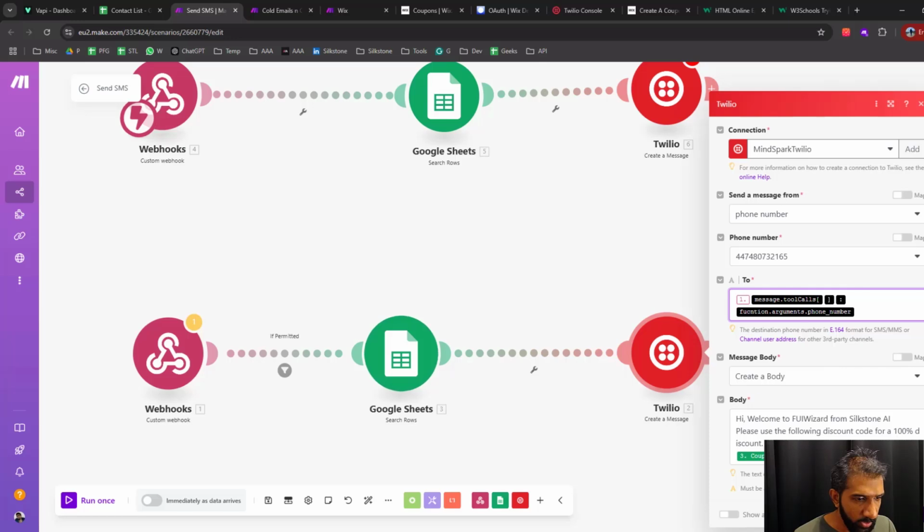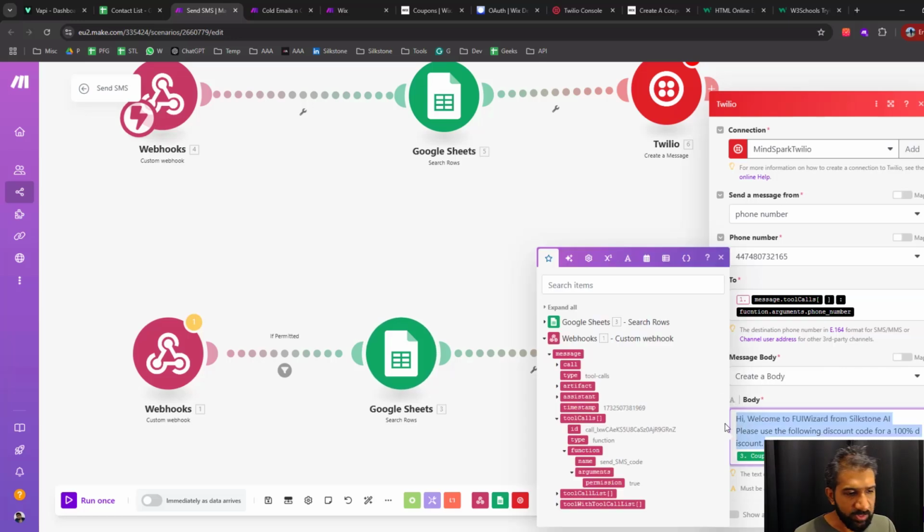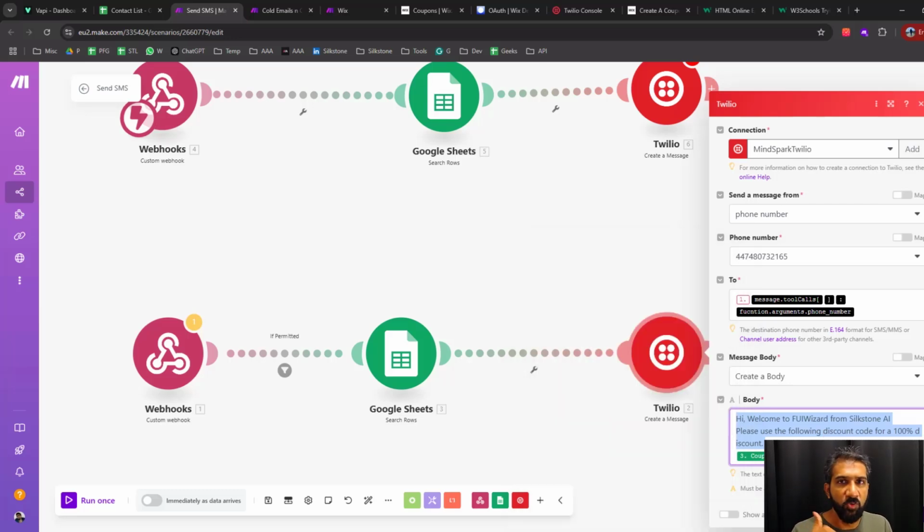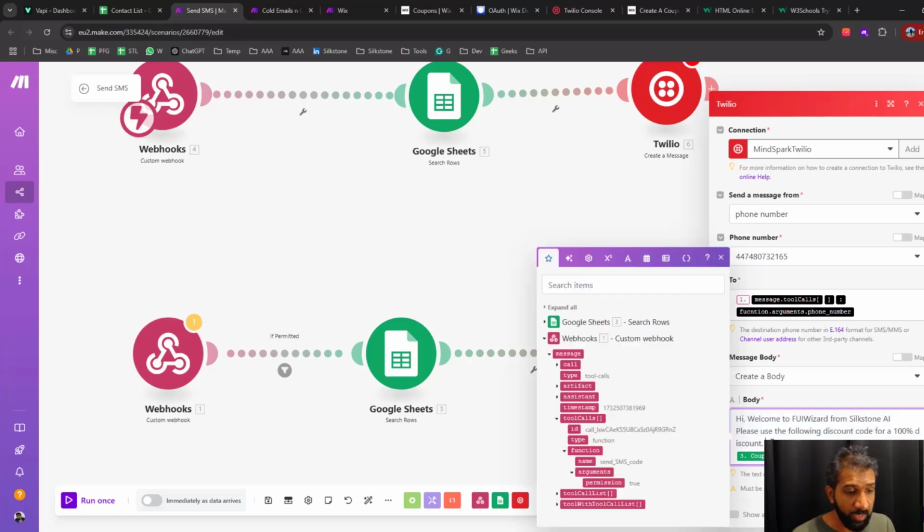And then create the body. And in the body, this is your SMS message. It's really a very short message. You don't have to be very convincing here because the client has already received your call. He has already given you the consent to receive the SMS. Now he's expecting the SMS. So you don't have to be very long and convincing in this.